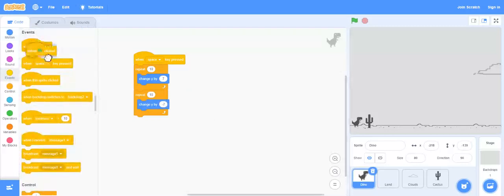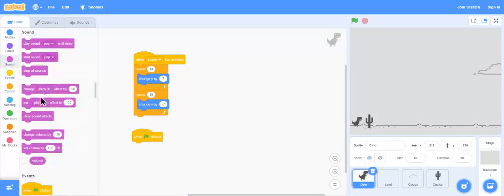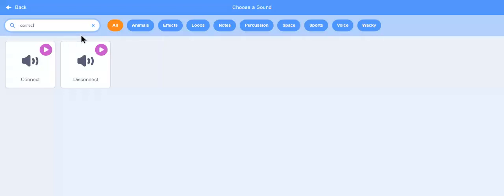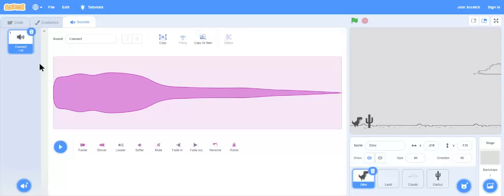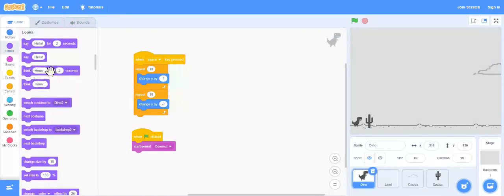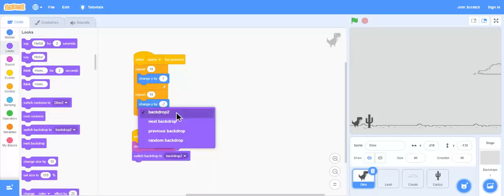Let's take a when green flag clicked, let's start sound connect. We have to search it in the library over here. So it'll start sound connect. And then it will switch my backdrop to backdrop 2.